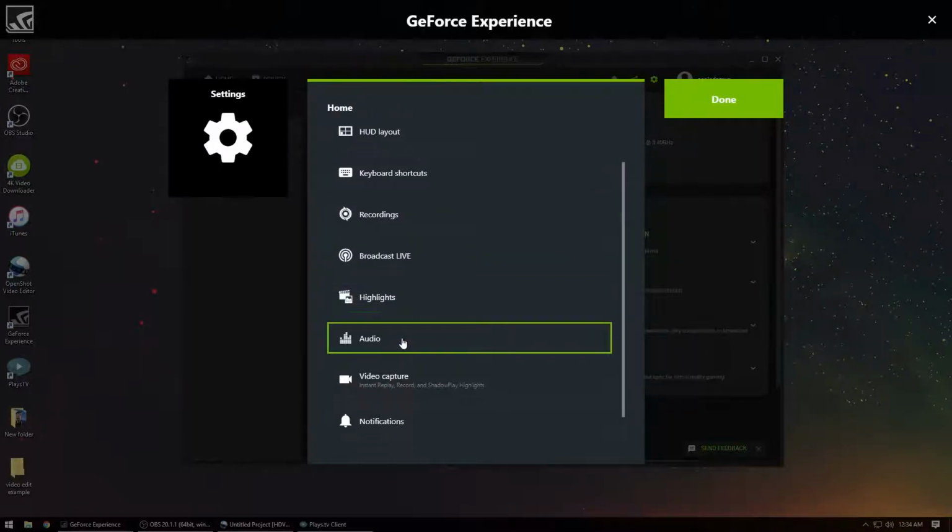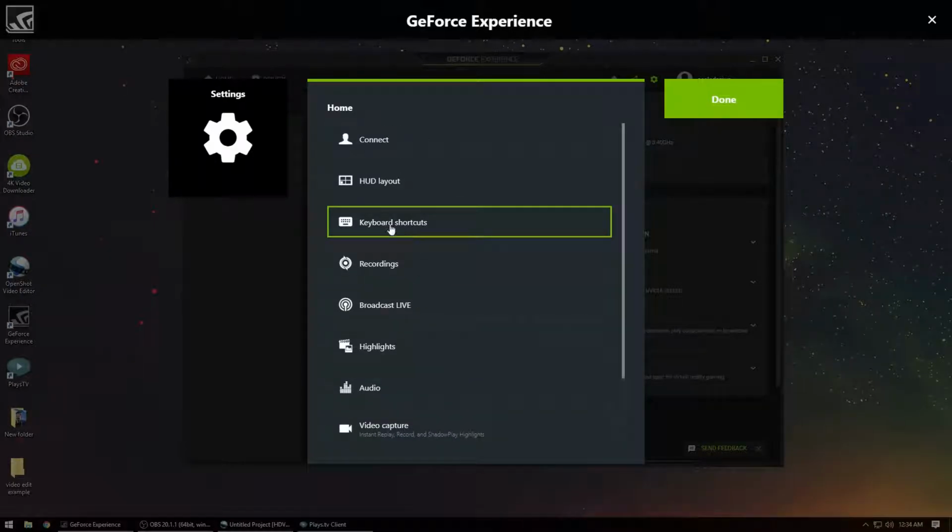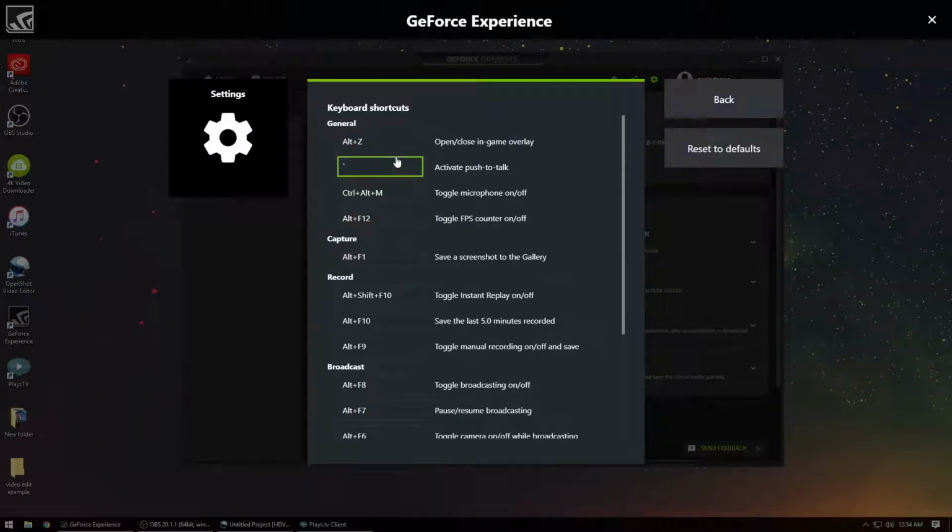That being said, the only other thing you might want to set up here is your hotkeys under keyboard shortcuts. I use the default ones, which means all I have to do is press Alt plus F10, and it's going to automatically save the last 5 minutes of gameplay that I recorded.